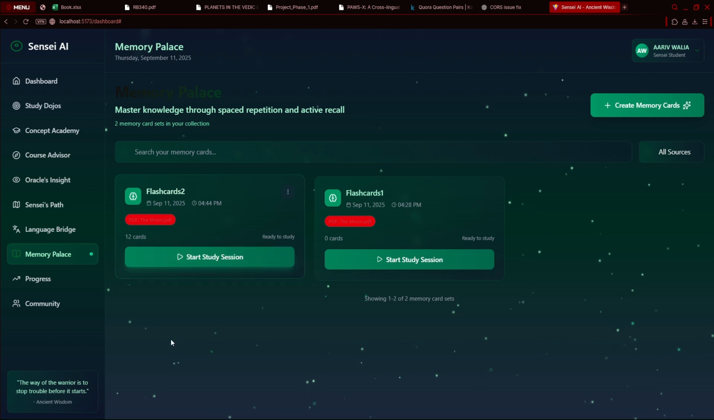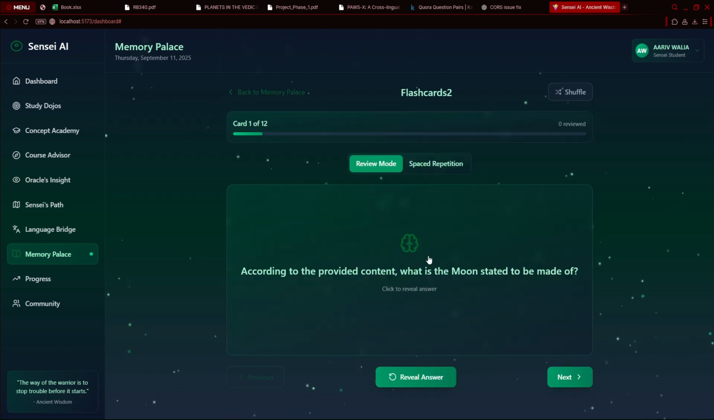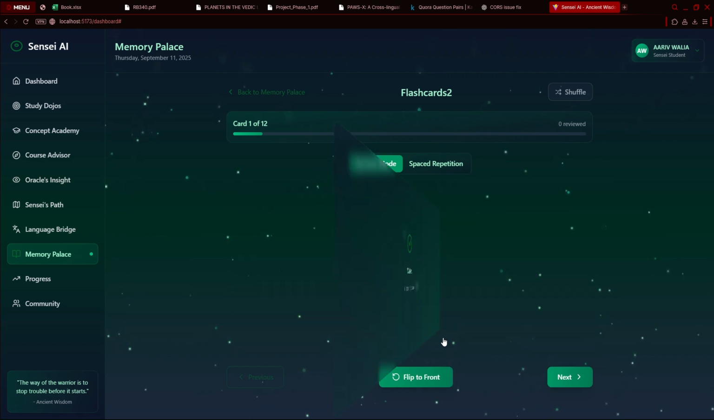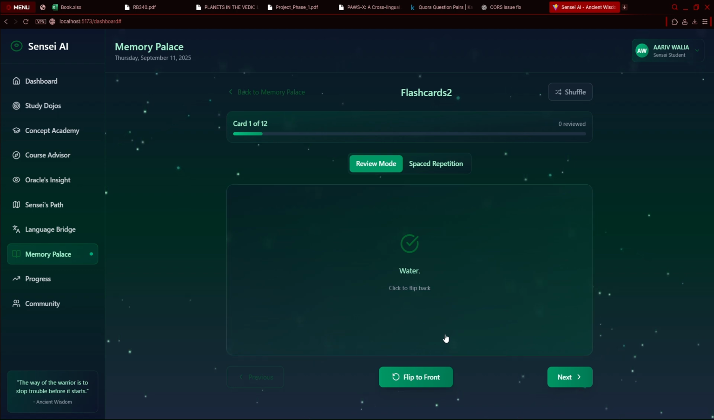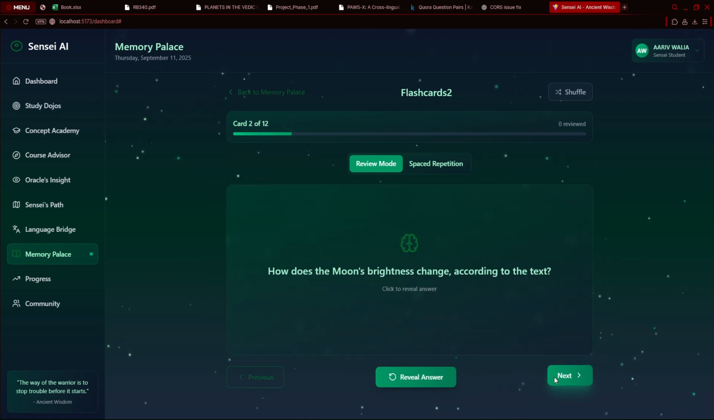Yeah, so let's open these. Now it works similarly to how standard flashcards would work. So we have our question at front. According to the provided context, what is the moon made of? Now we have to say the answer out loud for it to work. We say the answer out loud, then we can check if it's correct. Then we can move on to the next question.